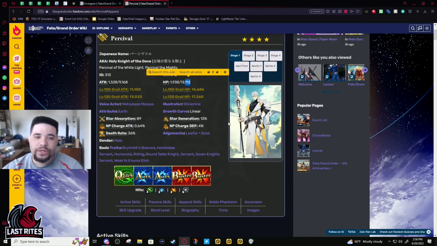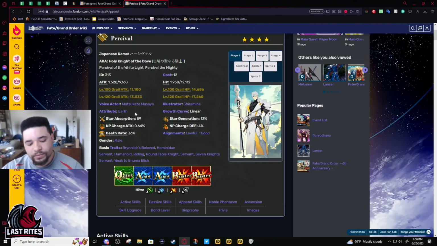Star weight, star gen, these are normal Lancer numbers. This is only slightly lower, literally less than 1%, slightly higher than 1% lower than what the normal is. So don't worry about it. It's not actually going to affect anything, compared to another Lancer, I mean.